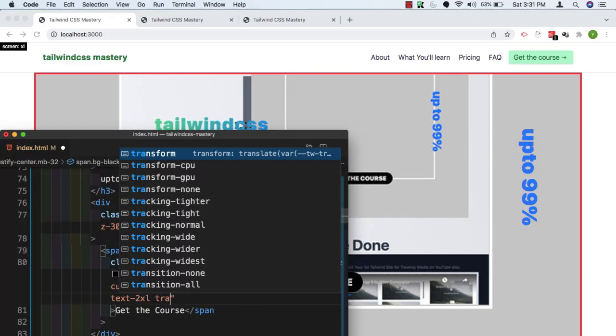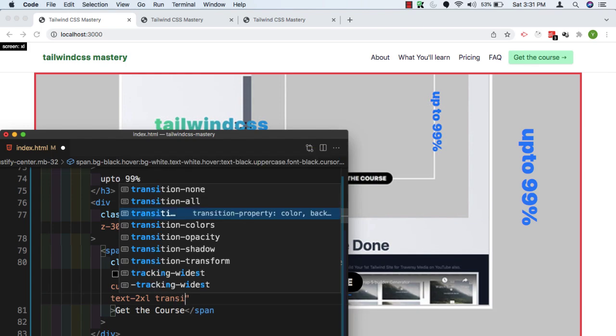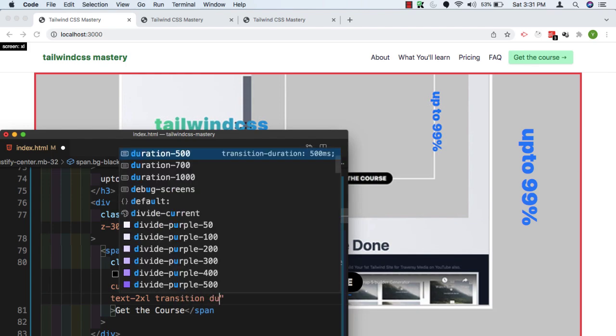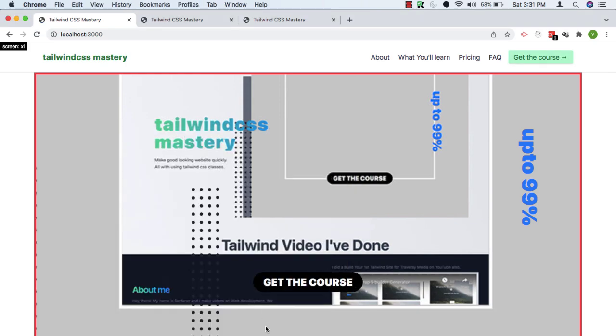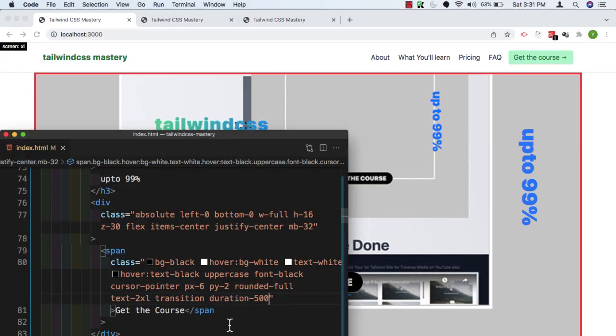Now we need the transition effect, so transition, and duration we can keep it 500. So if I hover on this, it is a very smooth effect. Okay, so I think the button part is also done.